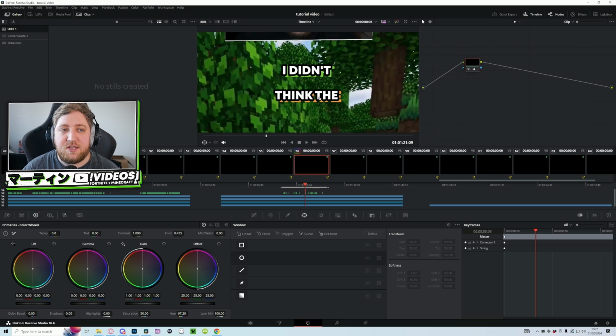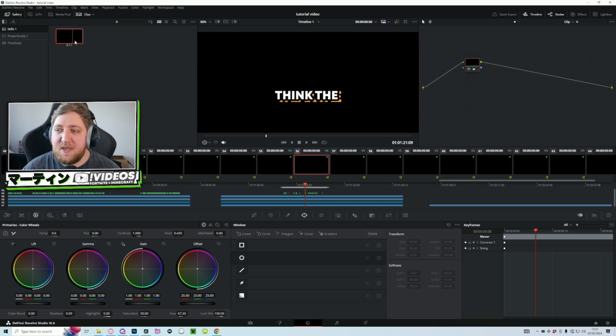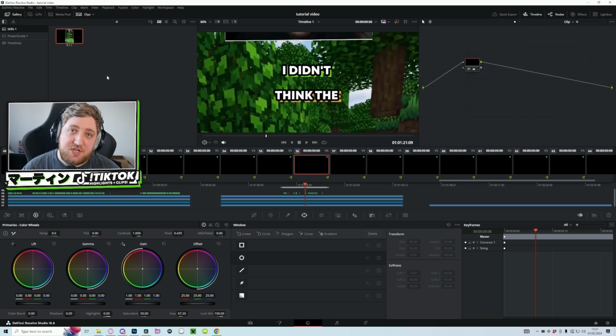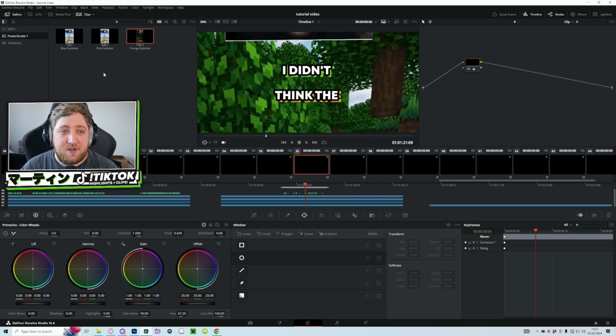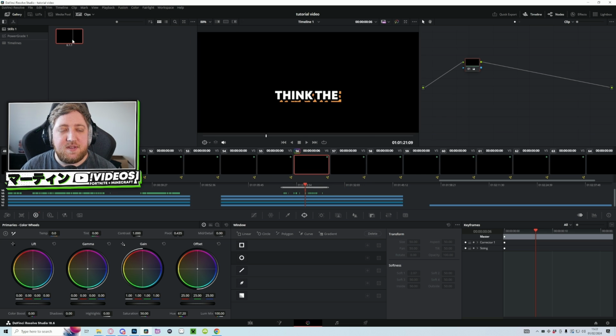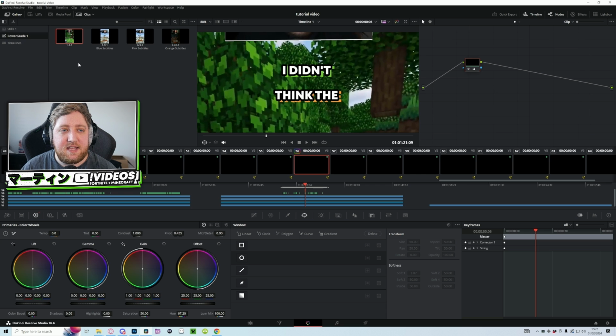If I wanted to save an orange, all I have to do is right click here, press grab still, and it appears just up here. Then, much like a power bin out in the edit timeline, we have power grades. So I'll delete this old one from a previous tutorial attempt that I did. And all you have to do is from this one, just drag it onto power grades, and then you've got it here for every project ever.